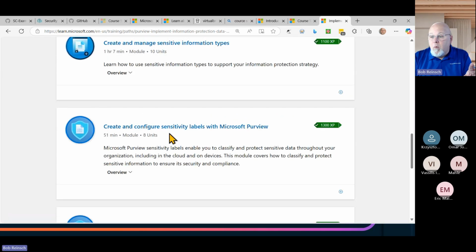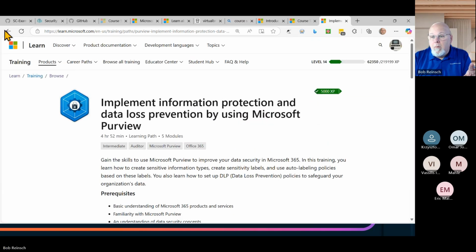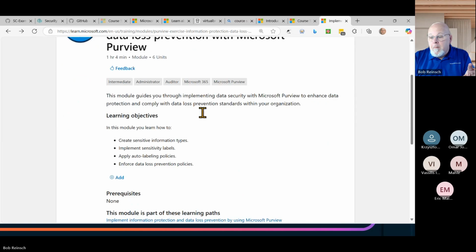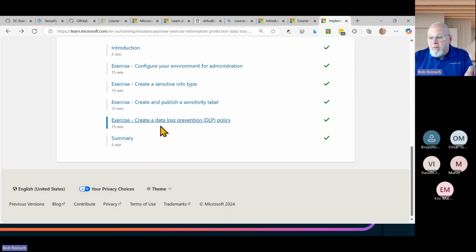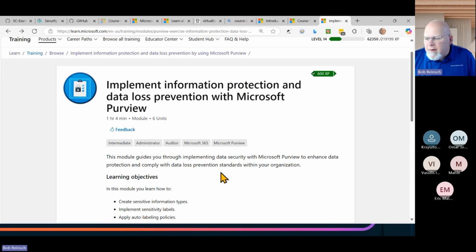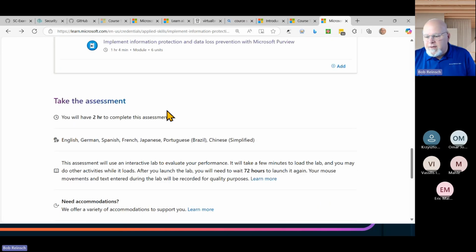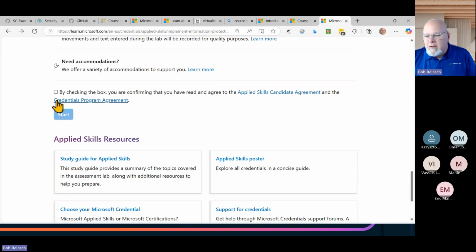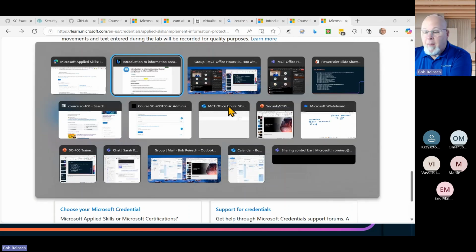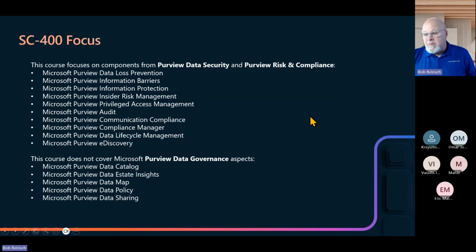So I go down here. Whoops, let's go back up one more level. After you go through it, you'll be able to do an assessment and you'll get the credential. I guess they don't have the assessment right there. But prepare for the assessment and take the assessment, check the box, and then start the assessment. Okay. And then you'll get a credential, and then you'll post it on LinkedIn, and I'll be able to give you a virtual pat on the back and say, congratulations, what comes next?